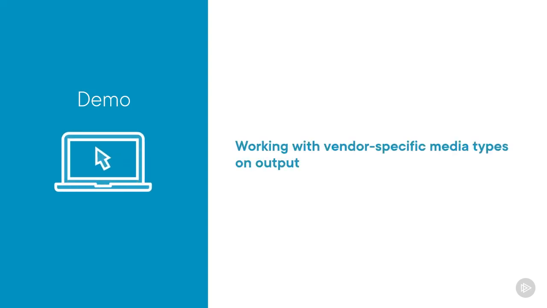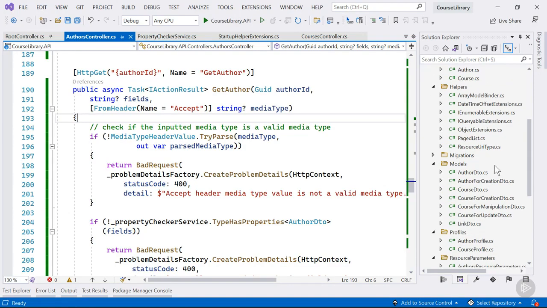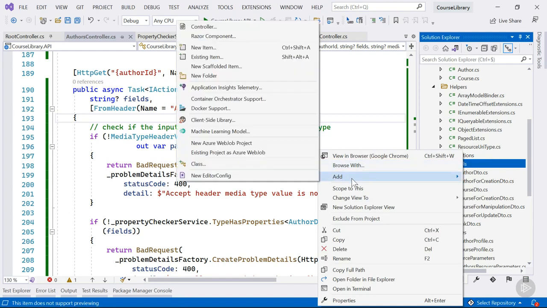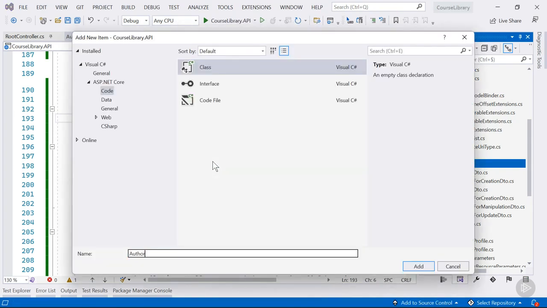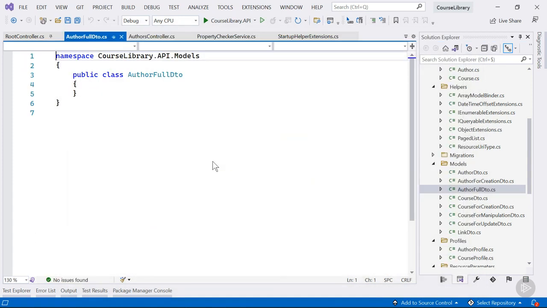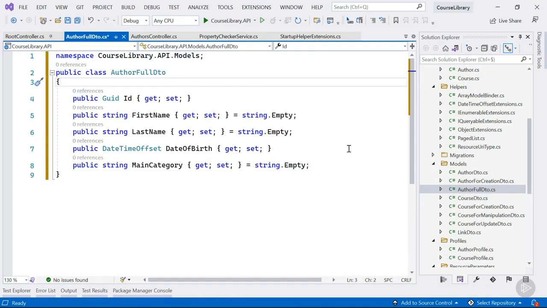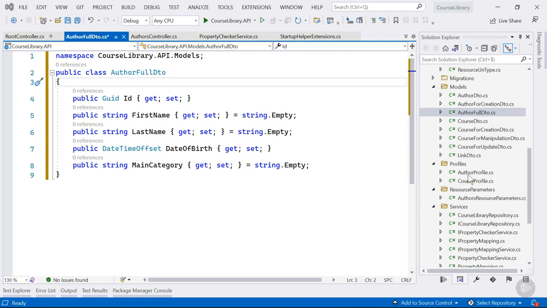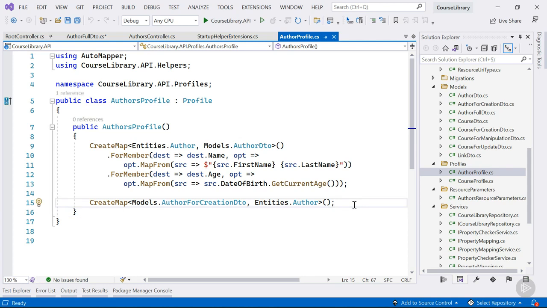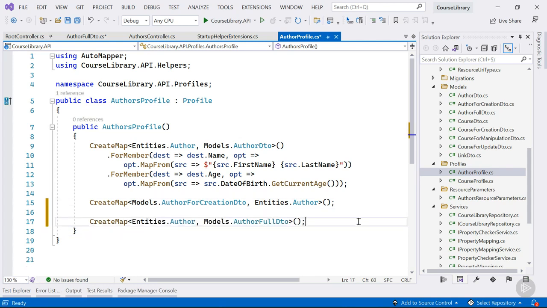In this demo, we will add support for vendor-specific media types when getting an author. Let's start by adding a DTO class for our full author. We'll name it AuthorFullDto. It contains likewise properties as the author entity. And let's immediately add a mapping from the author entity to the AuthorFullDto. We will need this. So we open the AuthorsProfile and we call into CreateMap, passing through Entities.Author as source and Models.AuthorFullDto as destination.